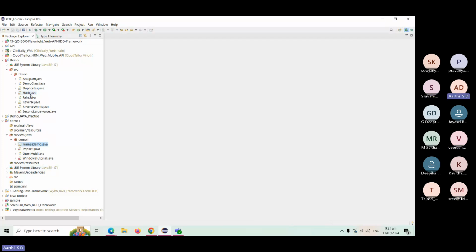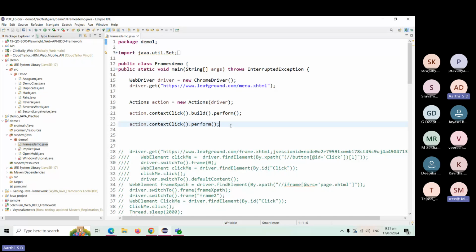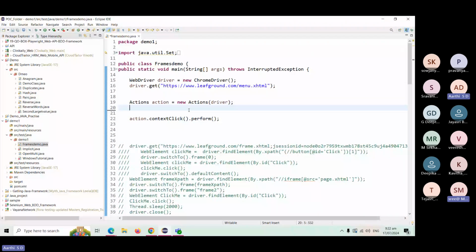Anybody remember which class I was using? Frames demo. Okay. So here we need not write this line. It's enough if we write line number 23. So I'm just deleting. Understood, right? Why am I writing line number 23?